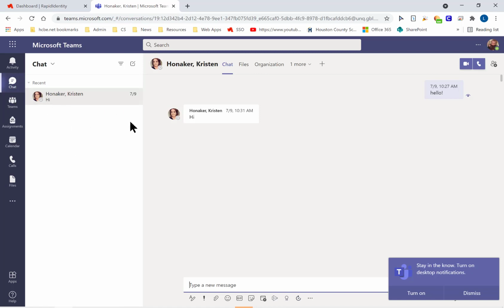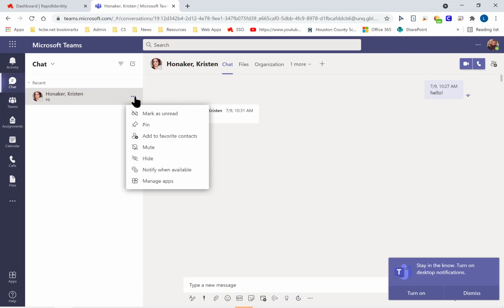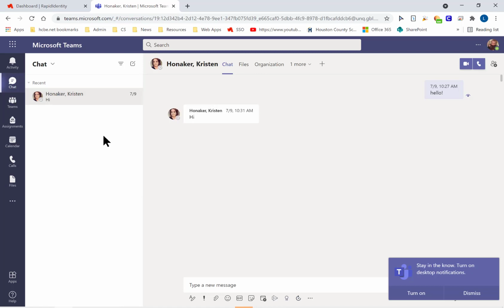Now if you hover over them, you do get little three dots. So you can do things such as pin them so they'll always be up there at the top. You can add them as a favorite. You can mute it if you don't want to get notified whenever that person chats you. You can hide it. So things like that. So that's what that little side menu is good for.